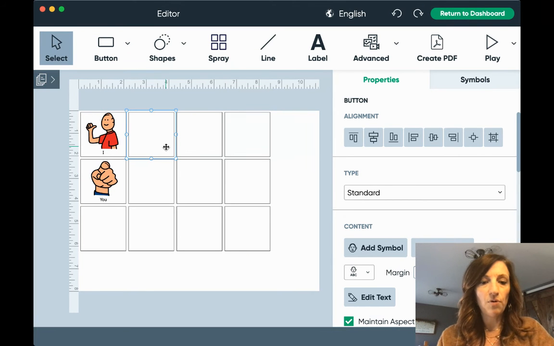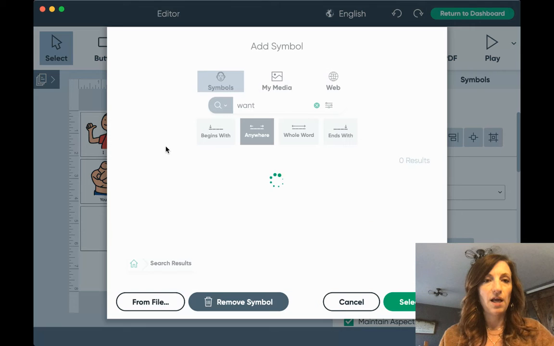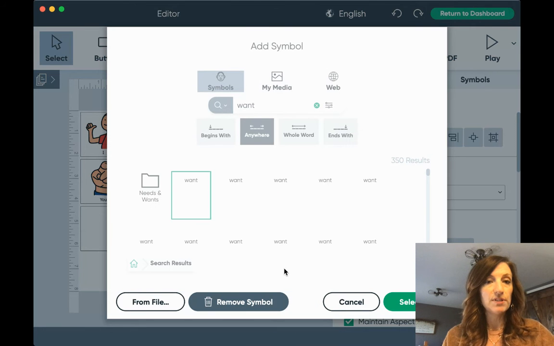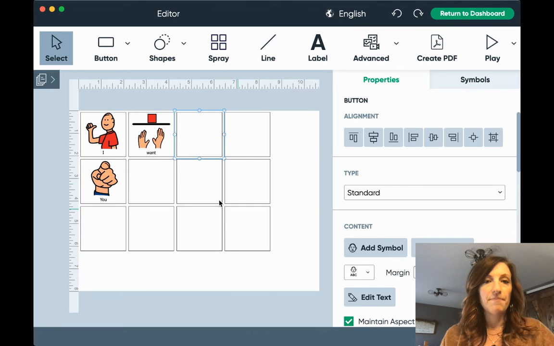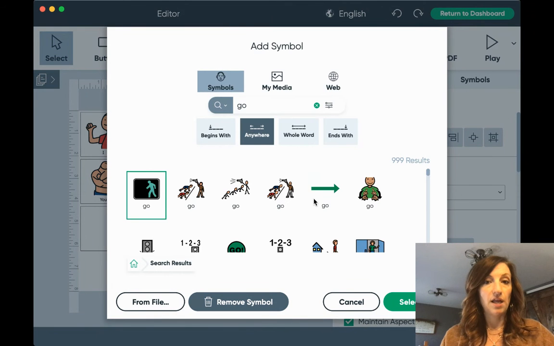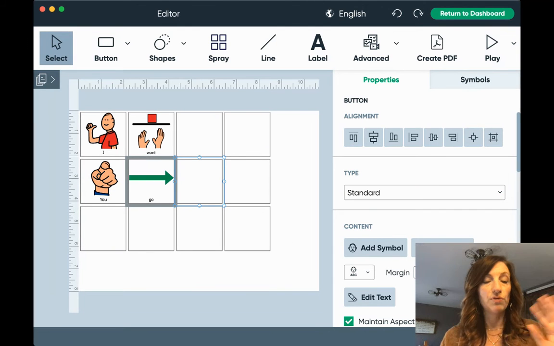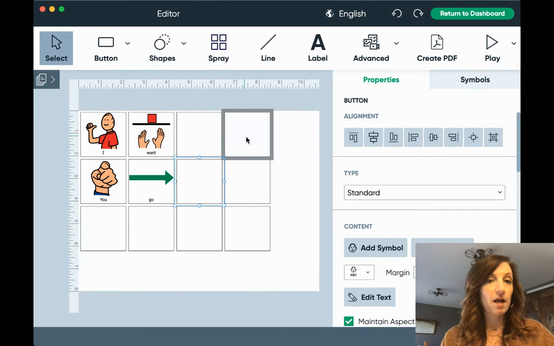Let's do a couple words. How about want and go? We'll do a couple of those verbs. And then we're going to do places. I want to show you how I can choose real photos and how I can snag places on the web. So we'll start on the far right.